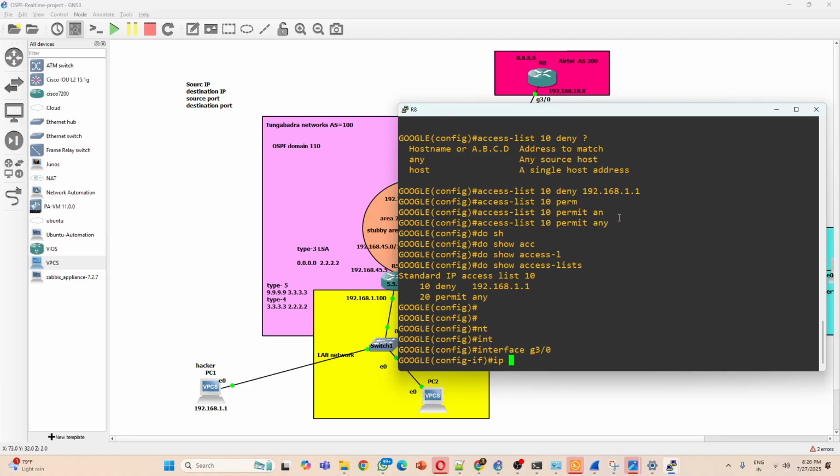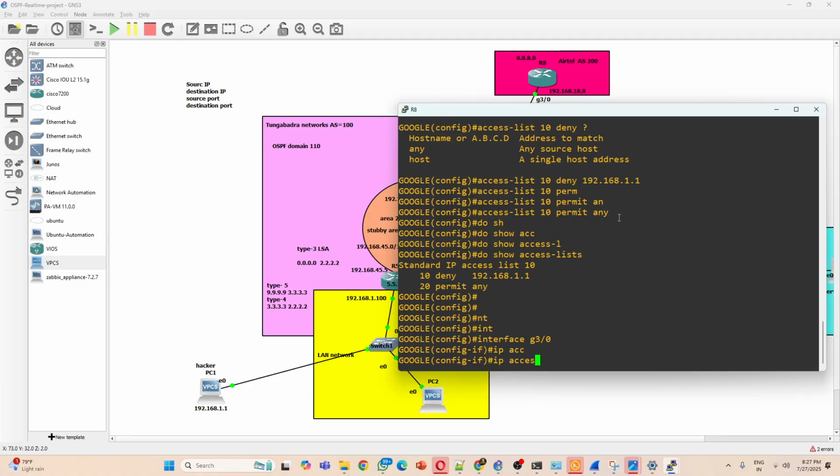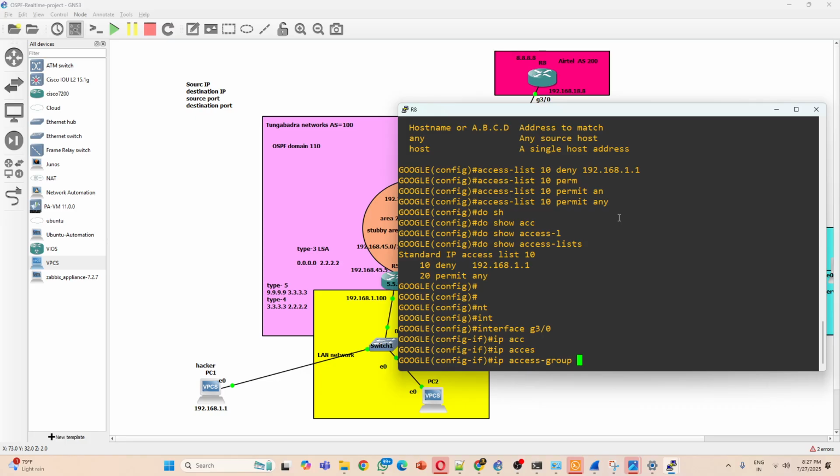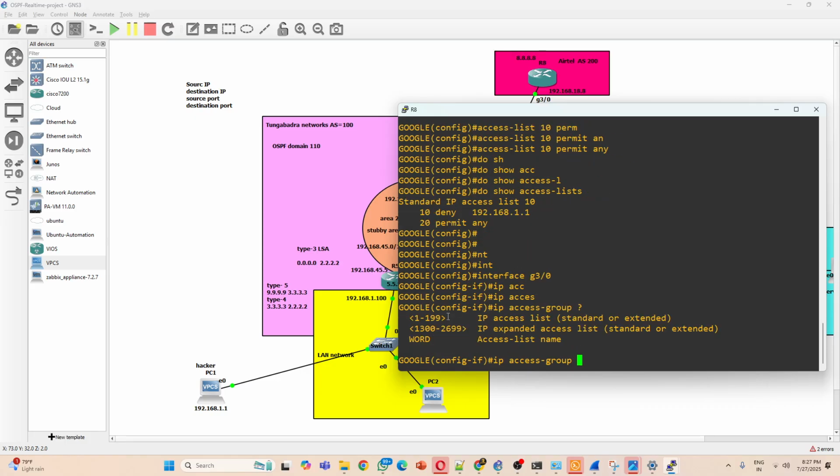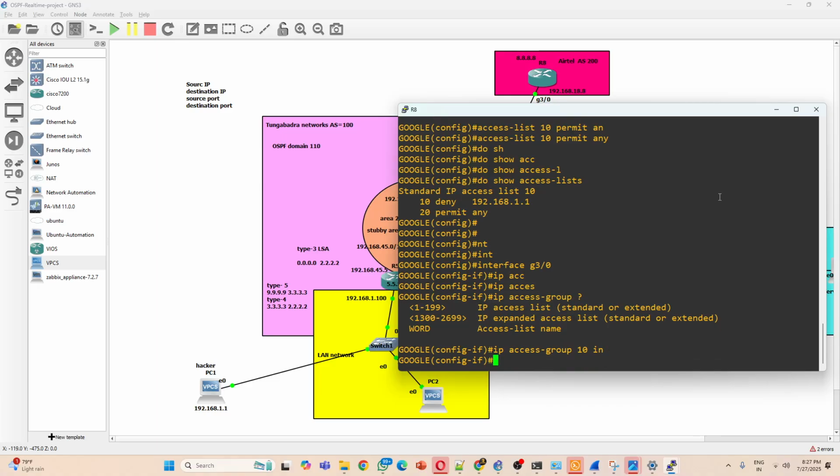How will you apply it? Simple: ip access-group. What is the access group here? You created standard 10, right? So it's 10. And in which direction do I need to block it, in or out? I'm on the Google router. Everyone, in or out direction? In direction, right? So I just applied it. Now I applied an access list.